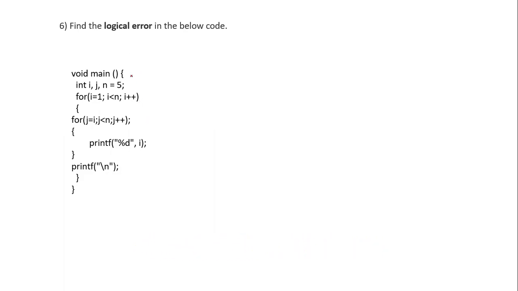Let's check the program. Void main, which is correct. The declaration is correct. Here the looping is correct. Here we are finding the logic error since we are telling the compiler. See, we use a semicolon in C programming to tell the compiler it is the end of a statement. If we use a semicolon here, this loop will not be executed as intended. It executes only one time, and for the next time the loop will not be repeated. Since we are using a semicolon here, the loop gets terminated. So we need to remove this semicolon. If we remove this semicolon, the loop executes perfectly.